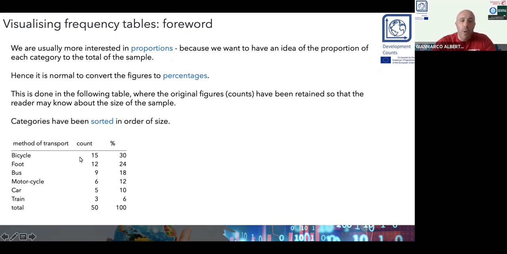In this case, we have slightly reshaped our frequency table. We have sorted the rows, so the categories, in decreasing order of counts. So bicycle goes first because it has the largest count. Foot goes second because it has the second largest count, and the same applies to the other rows and to the other categories. And we can also add percentages in order to give our reader a sense of the relative contribution of each category to the total.